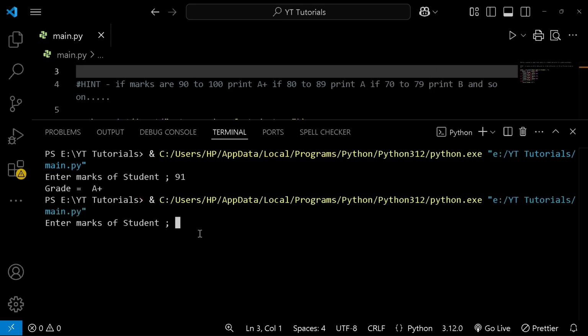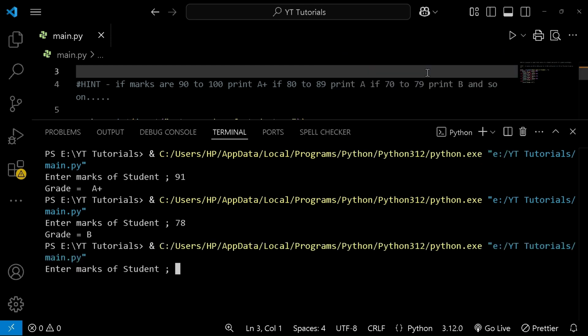Now I will again run the program, and then I will write marks, let us say 78. So here you can see the grade equals to B. Now again I will run and then write, let us say 33. So grade equals to D. So our program is running well.